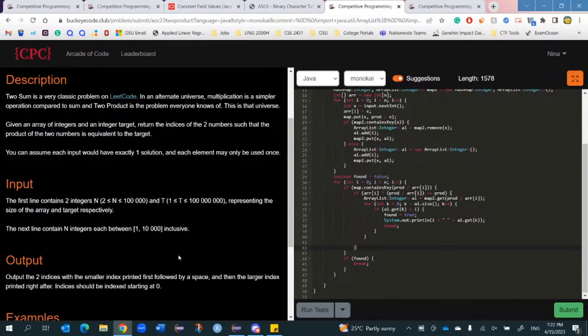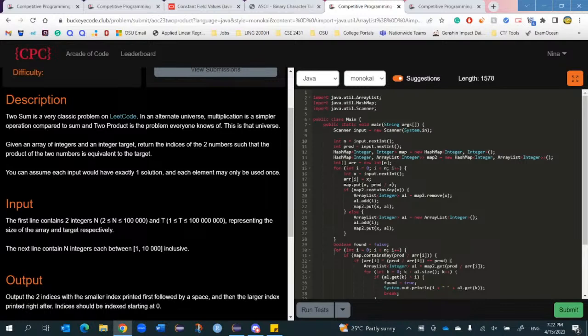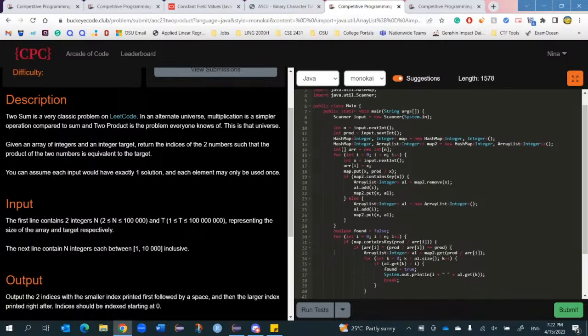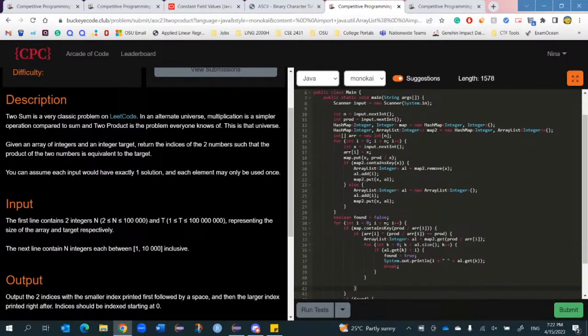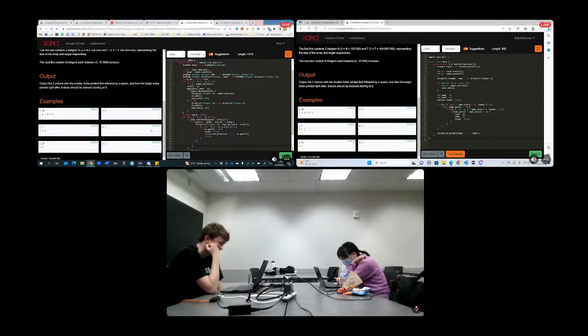All right. Let's look at how the two of them are doing. Both absolutely lost in thought. Just stuck, staring at the problem statement.